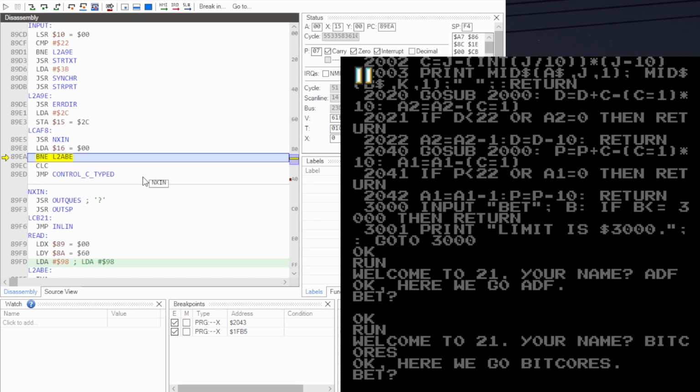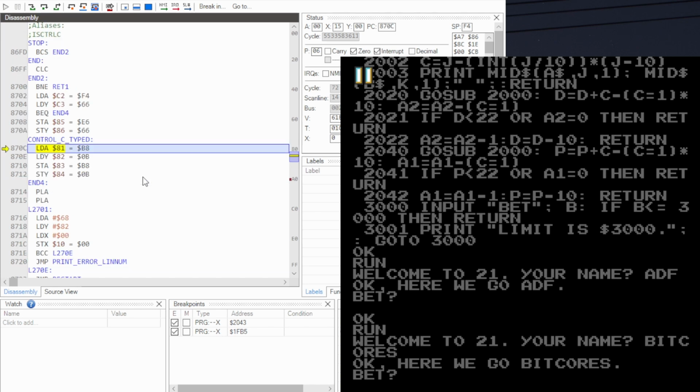So what's happening here is that you get that 0 hex value at the beginning of the input buffer, and this here does a check to see if that's 0 at the beginning of the input buffer, and it's going to fall through here into this jump to control C typed. That's going to do much what you think it's going to do, right? Control C was typed, and so it's going to do a stop.